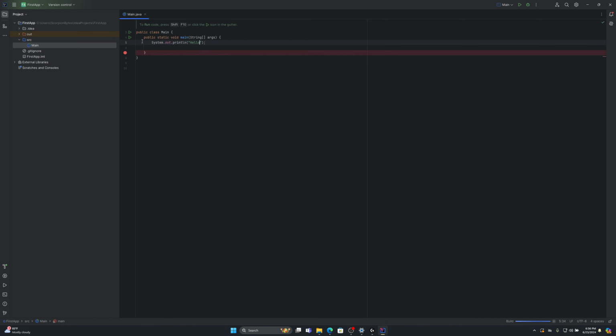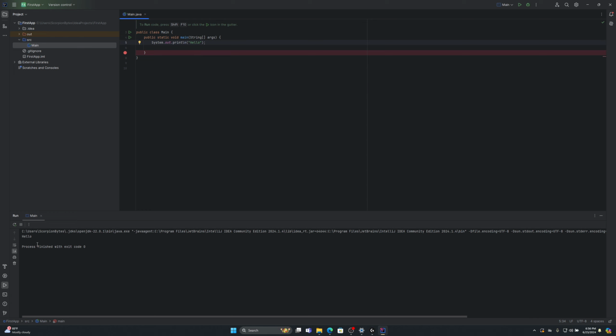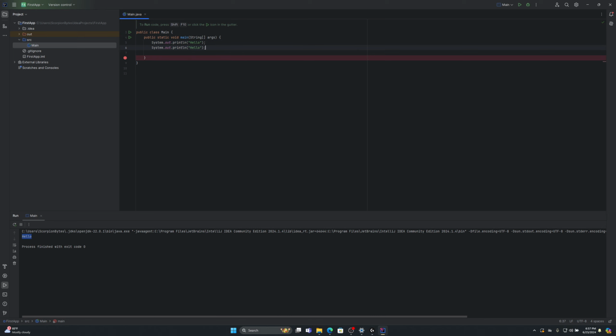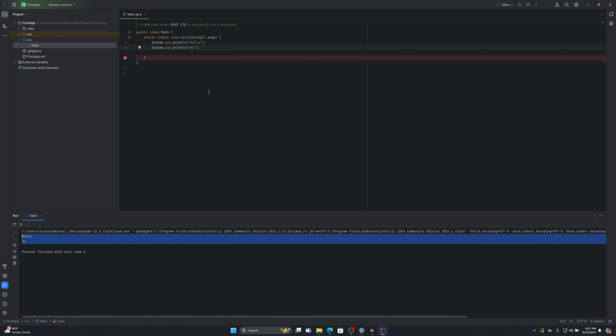Let's run our application and make sure everything is okay. As you can see, the message is written in the console. As I said, you can think of a function for the moment as a group of related statements, so we can print as many messages as we want inside this main function. Let's add another one as an example. So now, as you can see, both messages are written in the console.